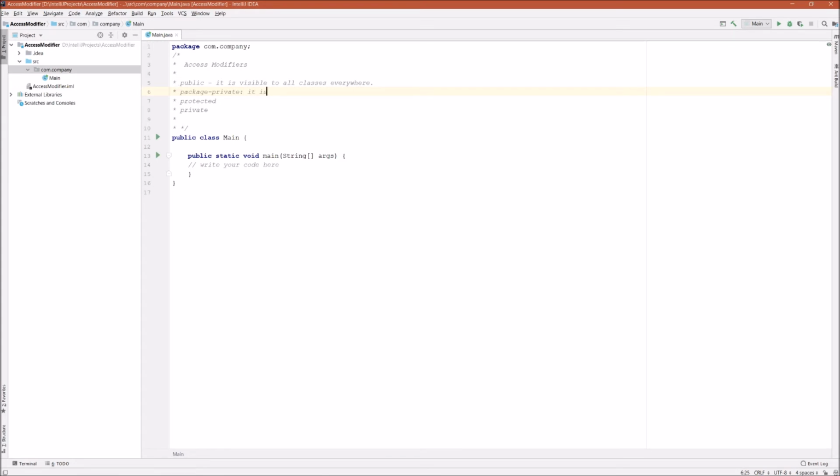Okay, it is only visible within its own package. Which means that if I have another .java file within the com.company package, I can have access to package private members inside of this.